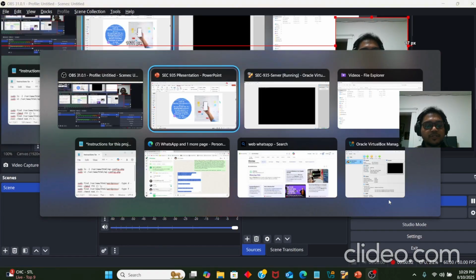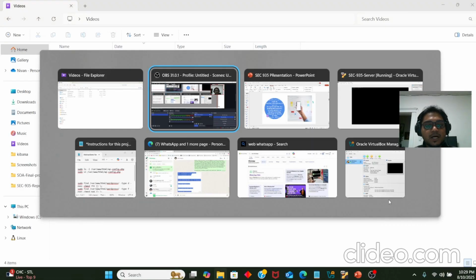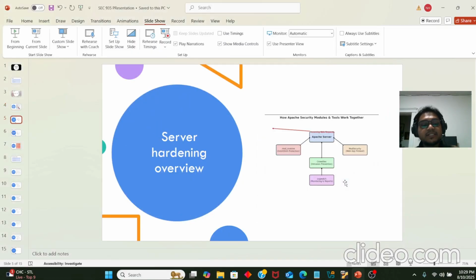Hi, Professor. Today we will explain how exactly we are proceeding with the server hardening technique of this particular project. Our server has been hosted in the form of Apache, and it is not put on a cloud platform or any kind of overloaded platform as of now. So this is just for reference purposes, the server hardening overview.